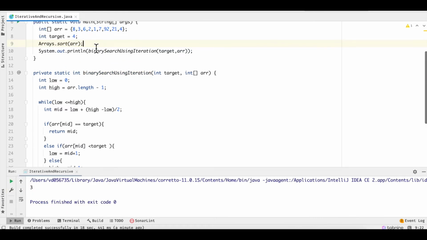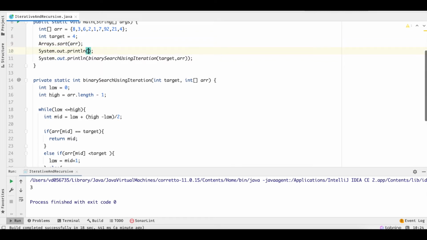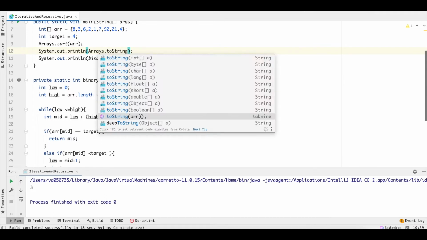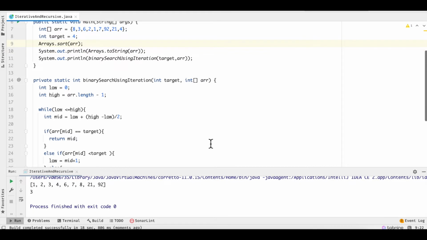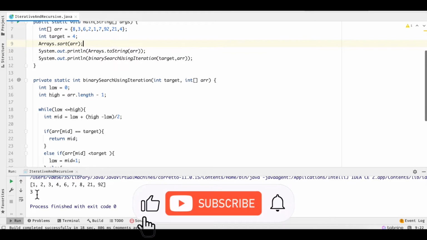So this is index 3. Now you might be wondering why, because 4 is appearing at the end of the array. Remember that we had sorted the array. So I'll just print out this array itself so that we can visualize what is the actual position of this element 4. As we can see in the sorted array, the position of 4 is the third index. That is why we have got 3.